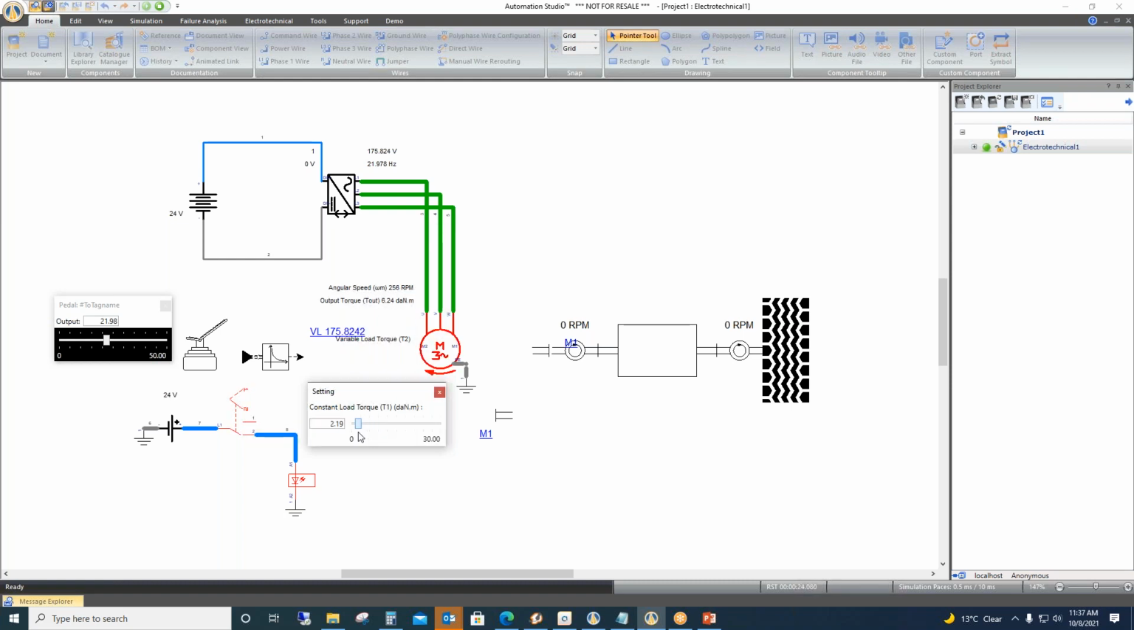As the load torque changes, you can see the speed will change, and accordingly the consumption of the motor from the source will change. So to simulate the terrain of the vehicle, the lows and ups in the terrain, you can control the load torque curve of the motor. That's how you can control it.